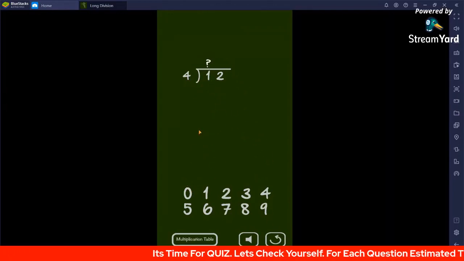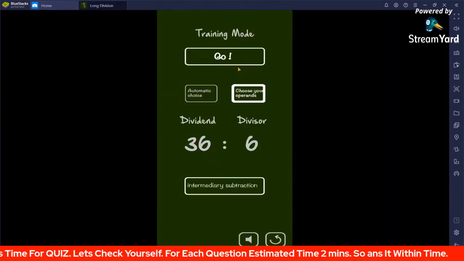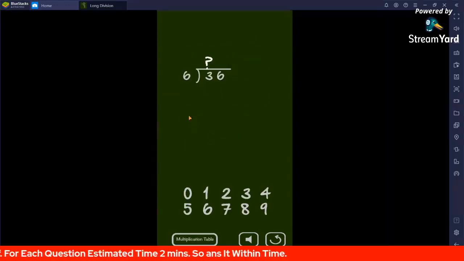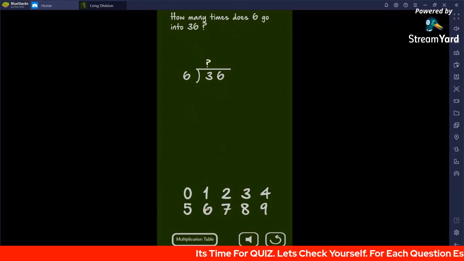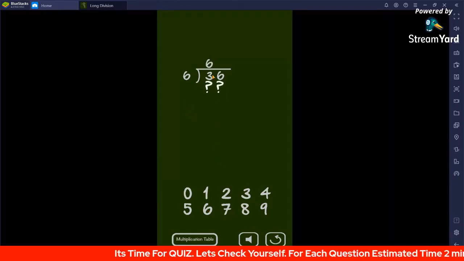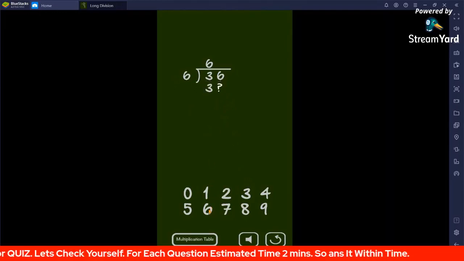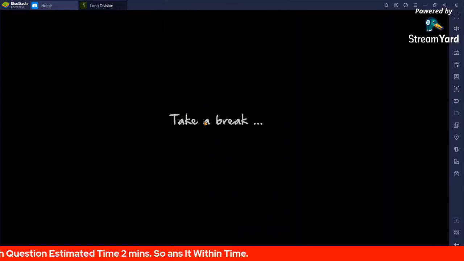Right now there is a certain bug happening here because I'm using BlueStacks. But let's try another one. This one. Okay, just go. So 6 and 36. If a child doesn't know how to divide this, what's going to happen is it asks how many times does 6 go into 36? So you can go ahead and use that procedure, and then 6 times 6, that's 36, and then it will show you the next operation.